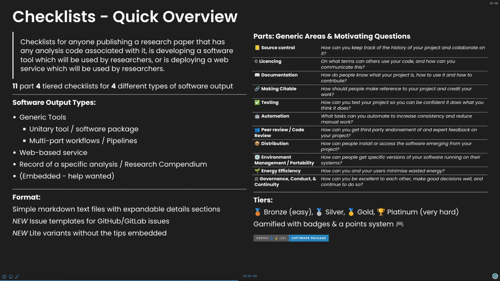How do you distribute the work so that other people can install it? How do you do environment management and portability? How do people get specific versions of the software that you're running on your system, on their system? There's some overlap between those two. Energy efficiency, particularly relevant in the HPC context. How do we not waste energy if we don't have to when we're running our code? Also make it run quicker.